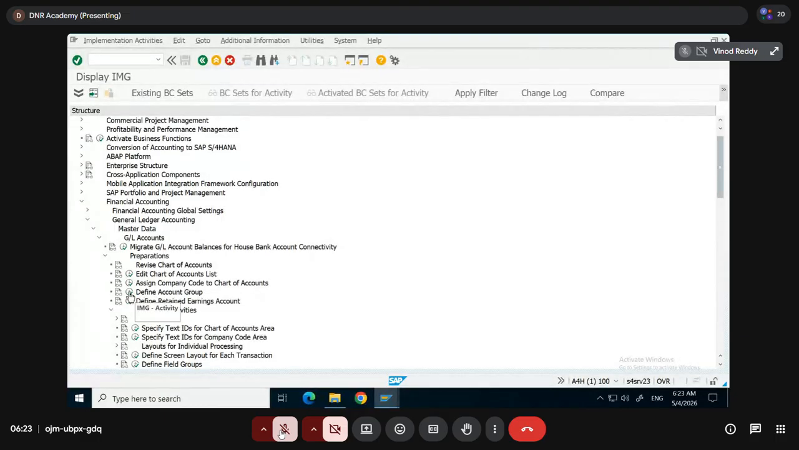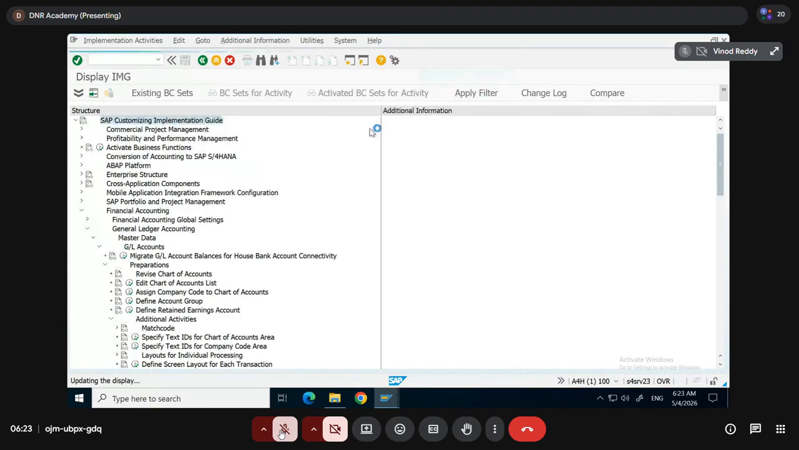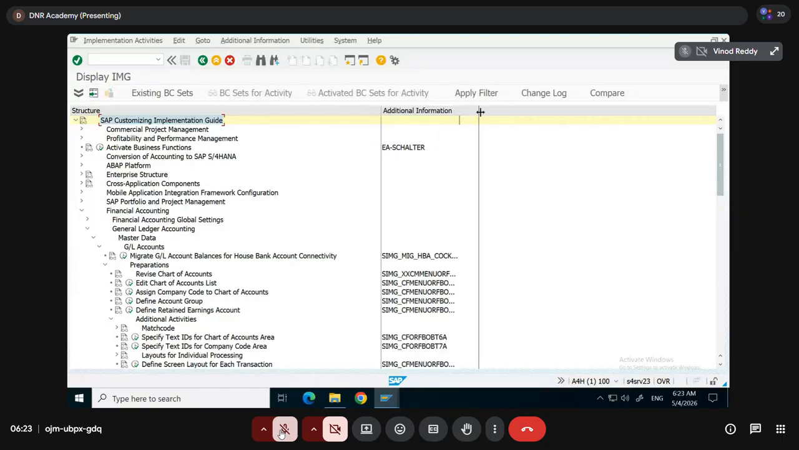Here you can see there is nothing called assign and all those things. There will be only one step. Let me confirm the T code. Additional info, display key, IMG activity. The last 4 characters will be our account group. You can see OBD4. Remember OBD4 for GL accounts, OBD3 for vendors and OBD2 for customers. We'll discuss those account groups here.